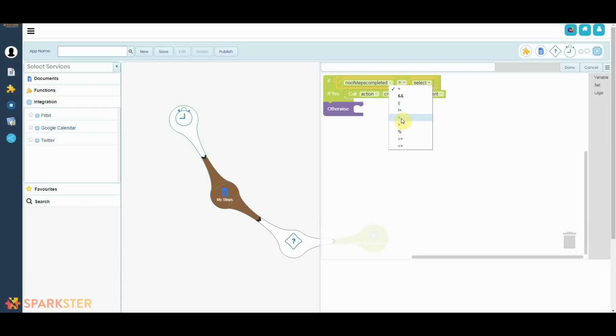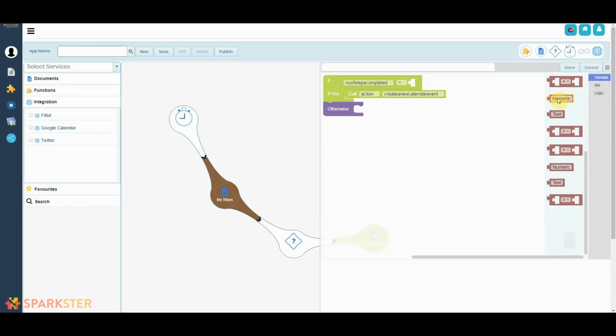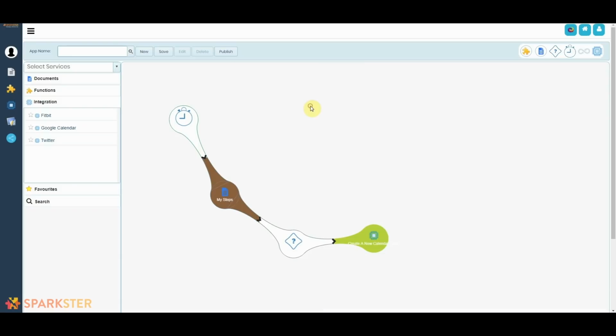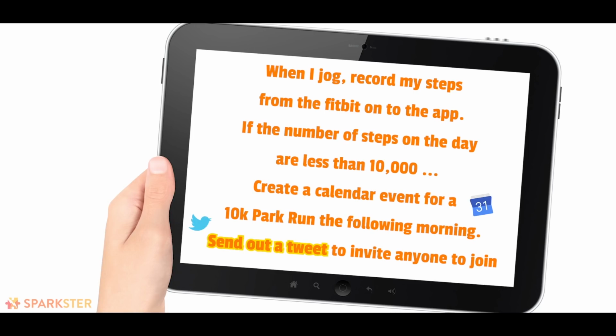So if the number of steps completed is less than, and here, as you can guess, it's going to be a custom numeric block. So let's just grab that from the side and type in 10,000. The Sparkster platform will automatically call the rest of the story flow if we have done less than 10,000 steps. The next step is to send out a tweet so that anyone can join our park run.